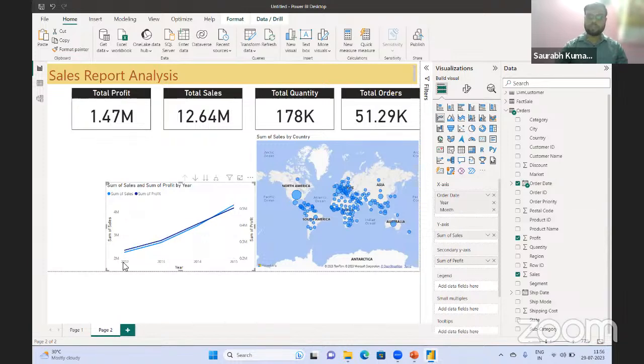So here you are able to see only the year is coming because we need to go for a drill down of this level. So this is the first level. We want to go for a drill down. I will click on this drop down. Now it will show me month and year both.